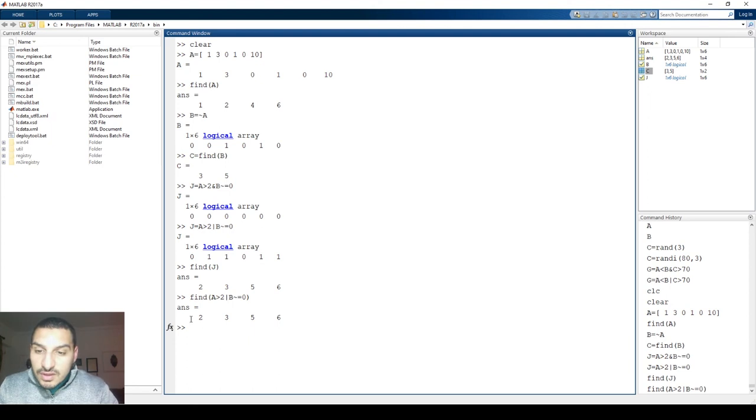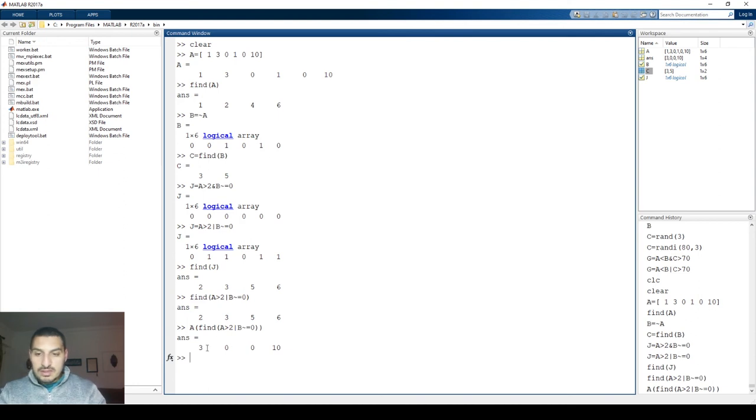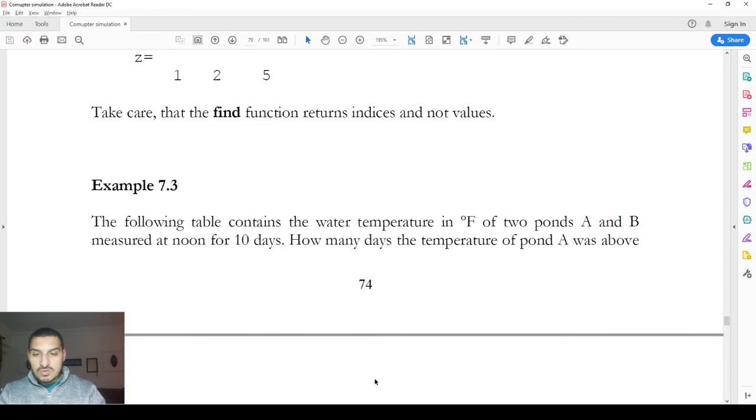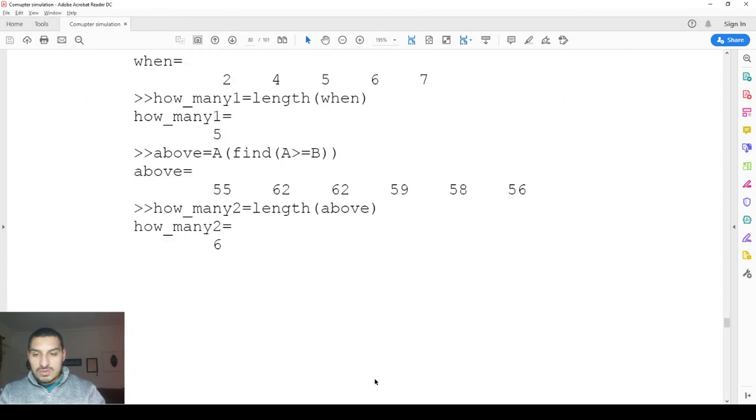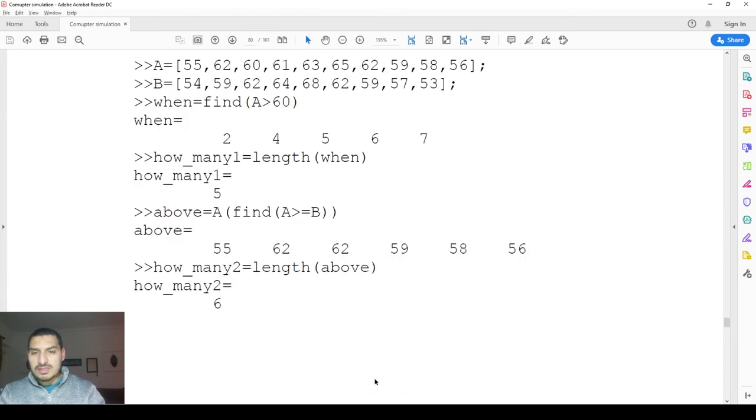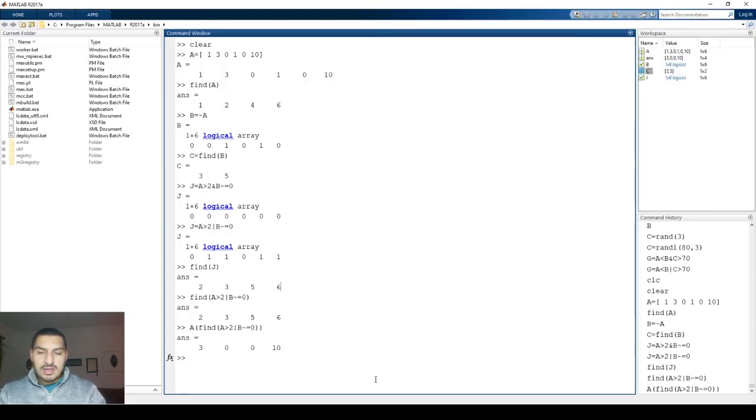Let's say now I need to find the values of A that correspond to these locations. So I can type this as A of all this, and it tells me that it's 3, 0, 0, and 10. So this is what we do when we use the find function. Sometimes, or in many cases, it's useful to use the find function to pick a place of something and then use it in other operations. So this is all for today, and I'll see you in the next video, inshallah.